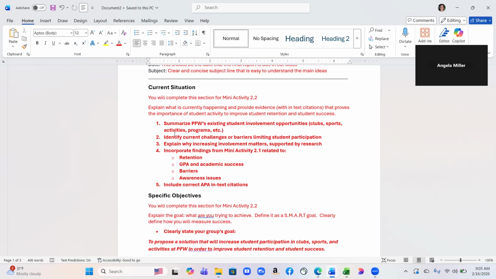15 sports. There are so many intramural sports. There are activities at the housing edition, those kind of things. So you're just kind of giving us a general idea of what all PFW has currently available for students to be involved in. Then you're going to identify current challenges or barriers that are limiting students from participating.